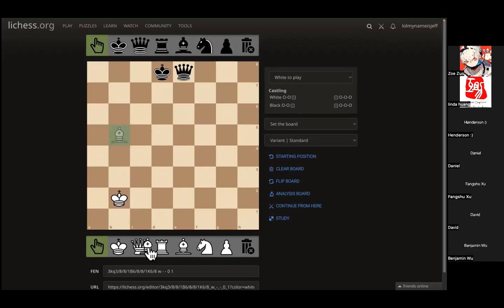Okay, we'll do one more and I'll have you guys explain why it's which type of pin, just to make sure you guys understood fully. So we'll do something a bit more tricky. So for white, is this a relative pin or an absolute pin, as well as why?